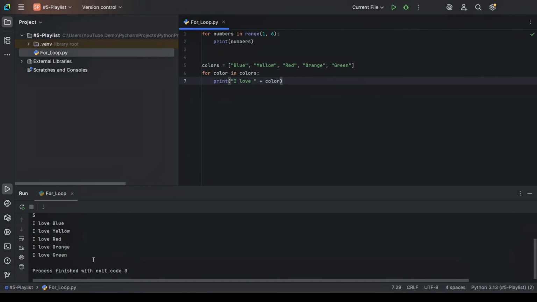So this is the way the for loop works. It saves us time from printing all these words manually, and this is the way the for loop can make our work easier and faster.